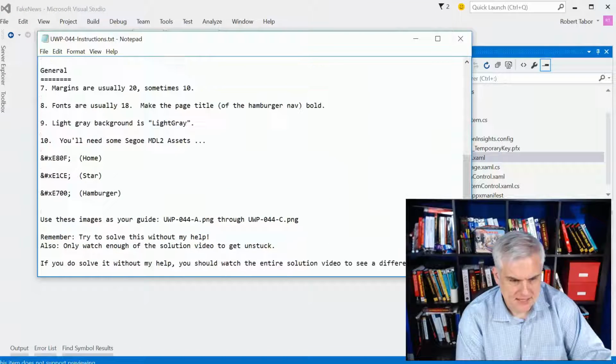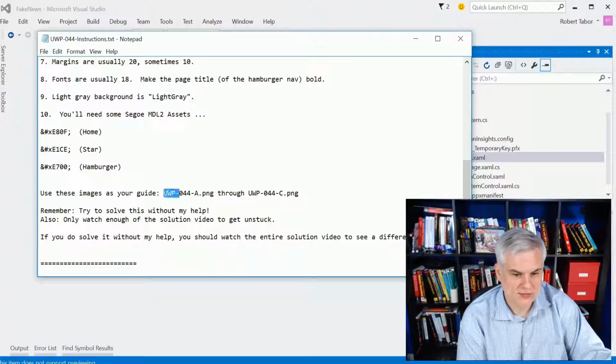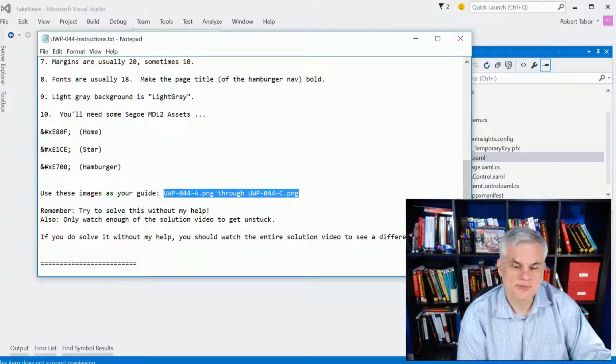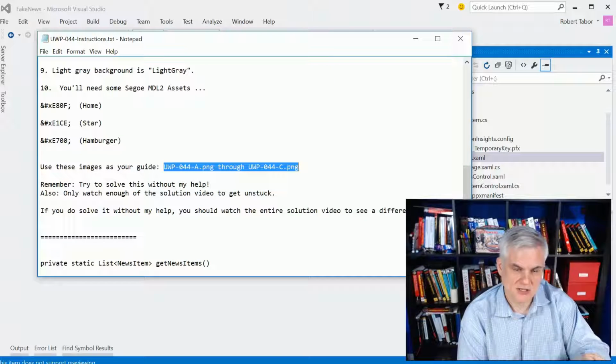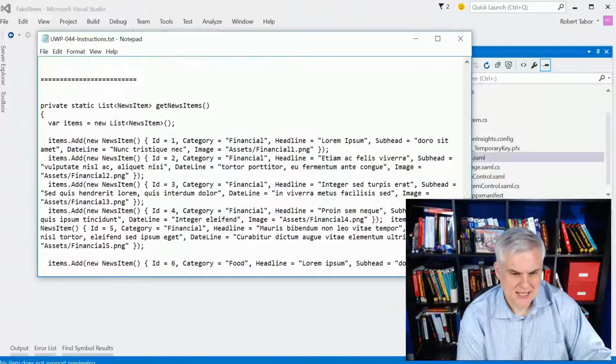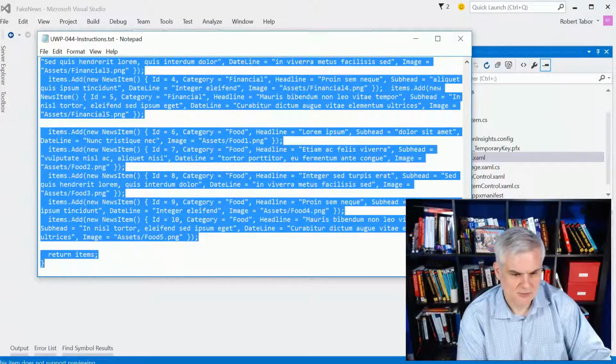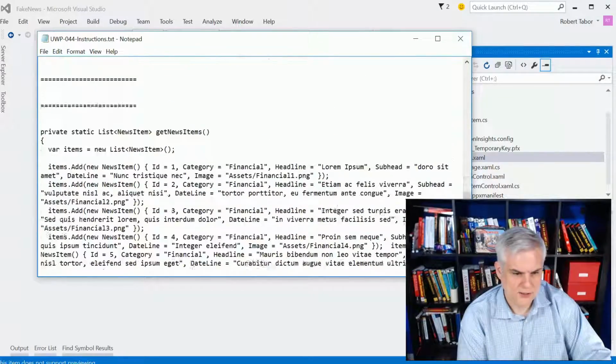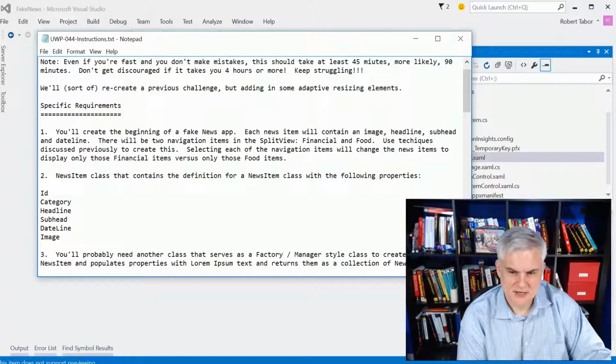I give you all of the Segoe MDL2 assets that you'll need. The colors, the font sizes, the margins. When in doubt, reference the screenshots that I give you, A, B, and C, that are available in that folder, and then obviously this helper method, which will give you the list of news items.